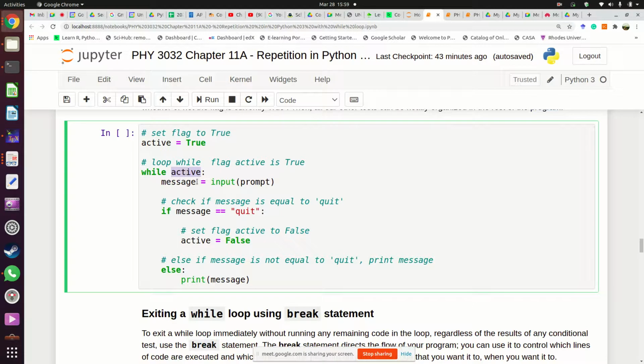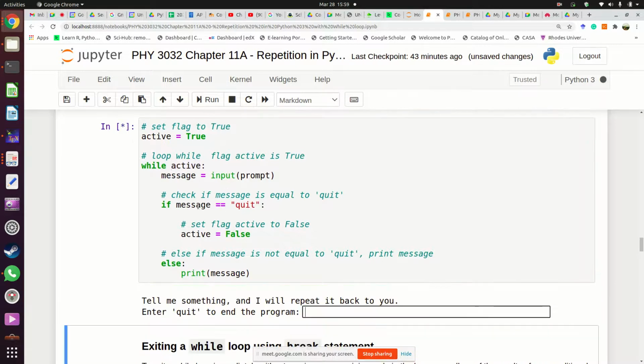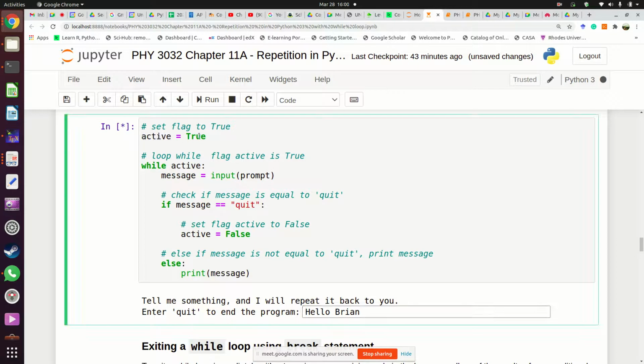Yes. Okay, so we can try this. So there: tell me something and I'll repeat it back to you. Enter quit to end the program. So I'll say hello Brian. Hello Brian. Remember we have set active to true, and while active is true, that's why we are shown this prompt asking us to enter something.